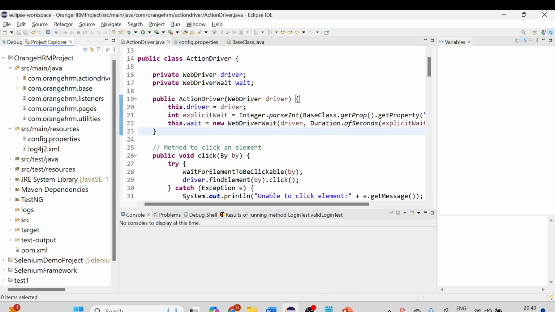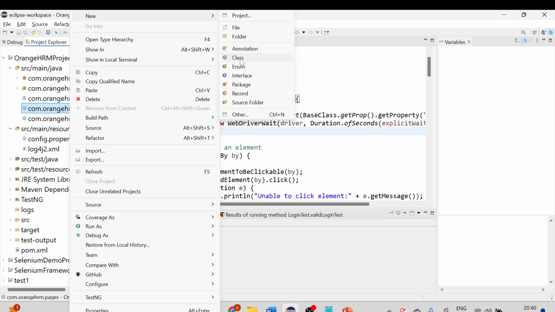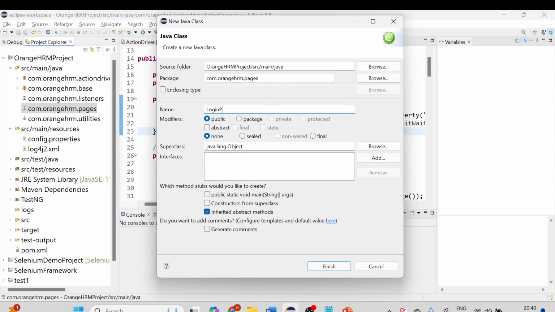So this is about the ActionDriver class, guys. Now let's create the LoginPage class in com.orangehrm.pages as part of the page object model. LoginPage.